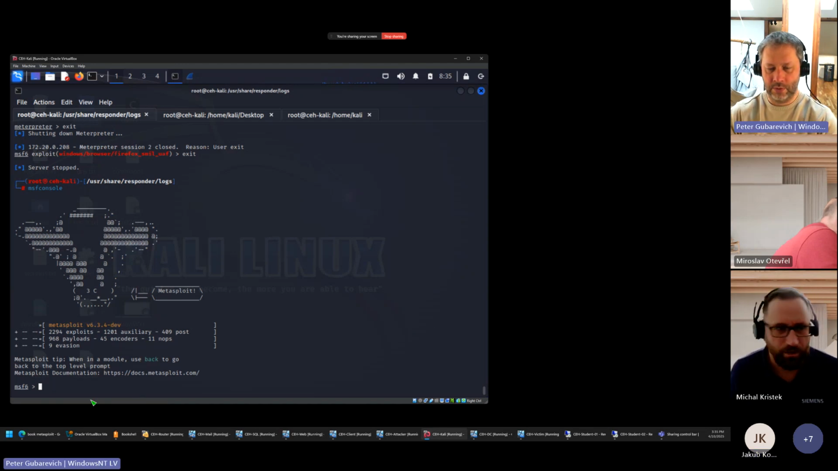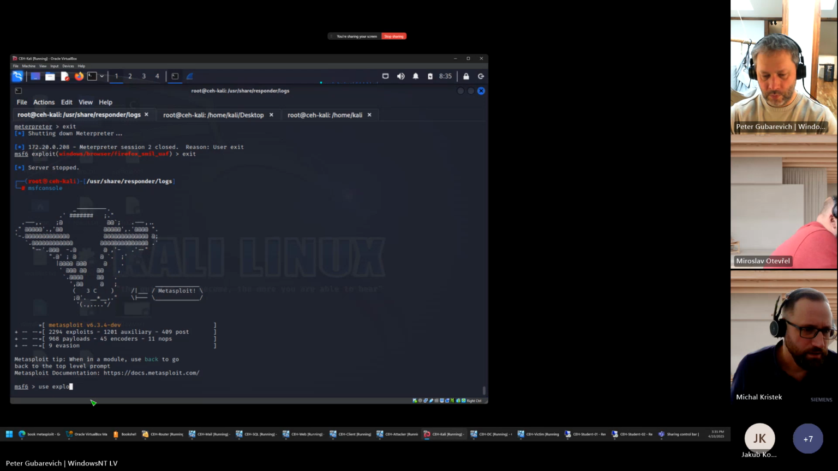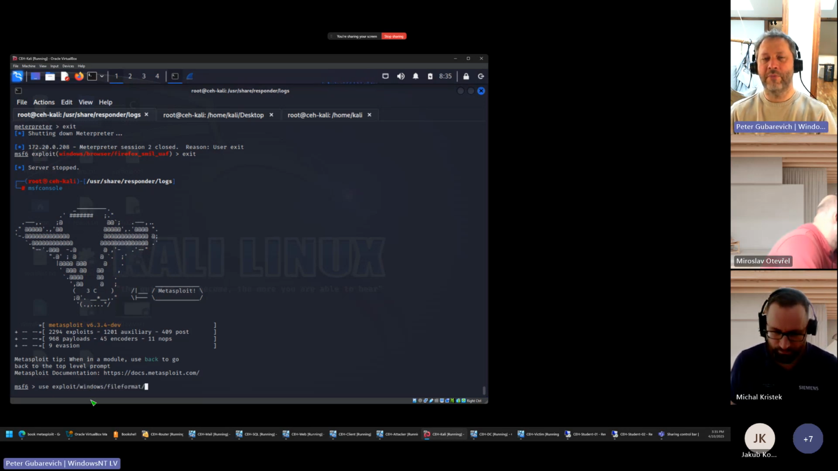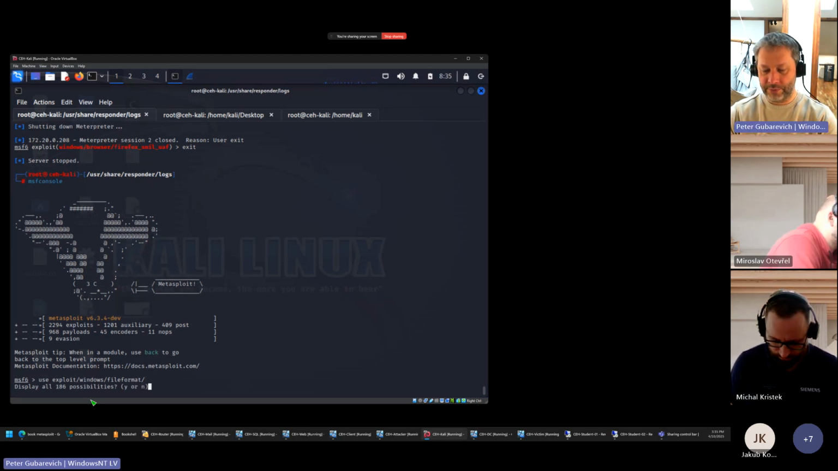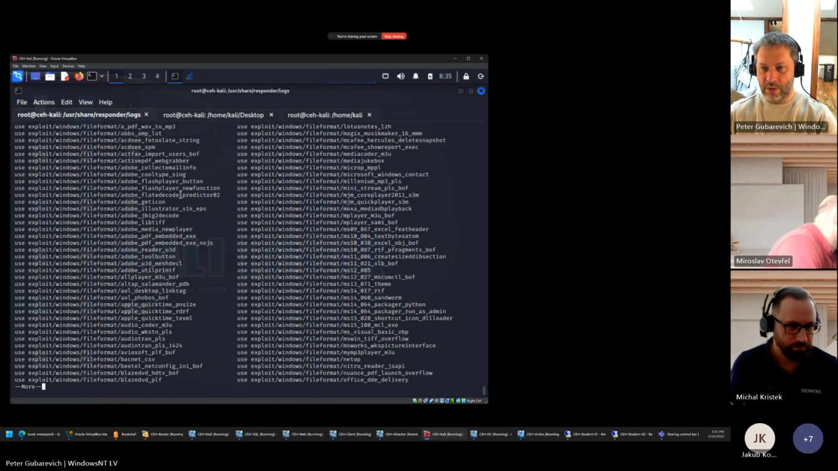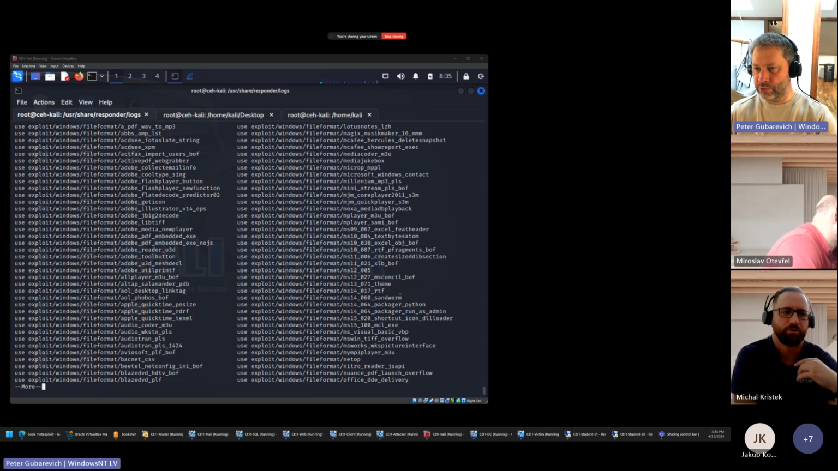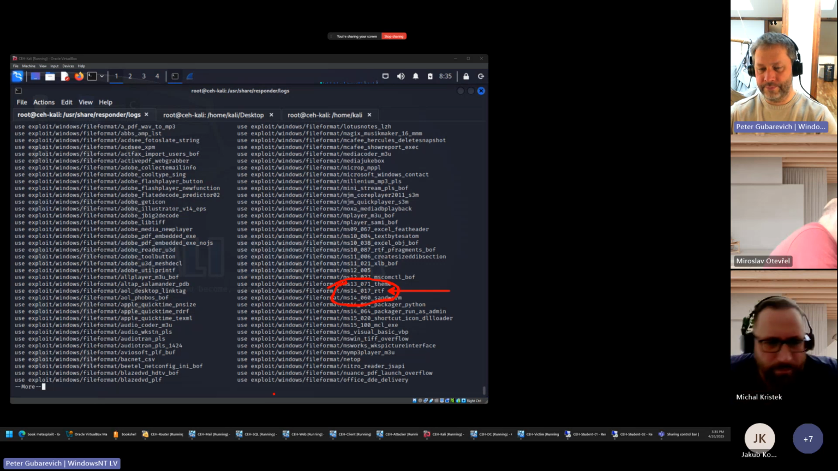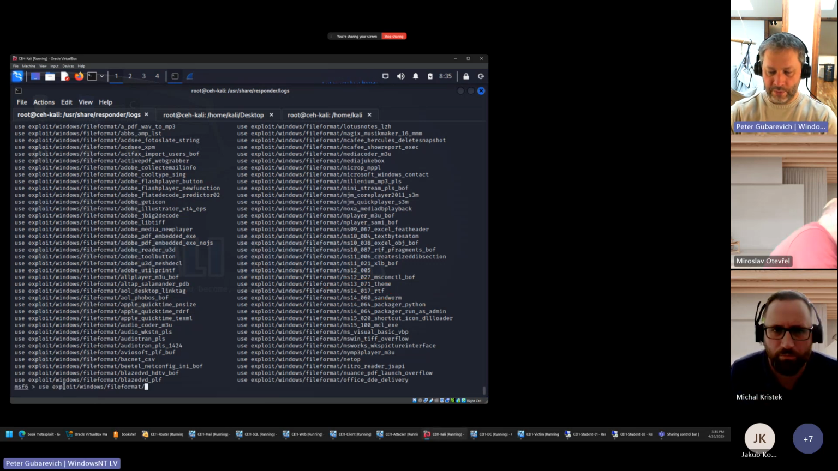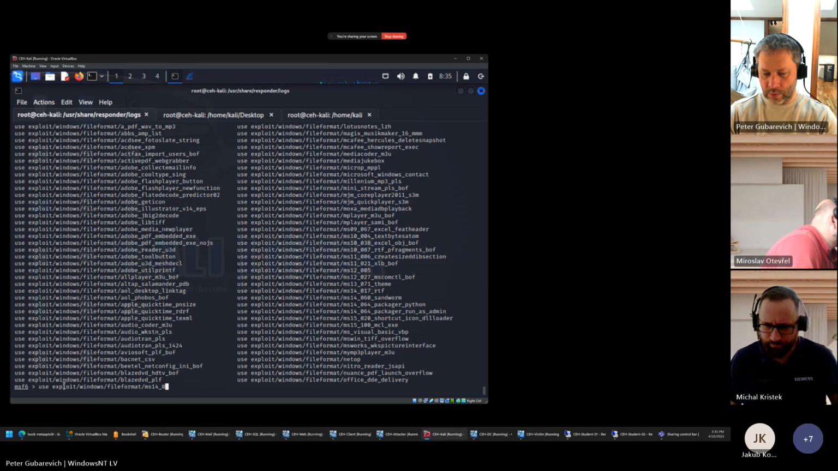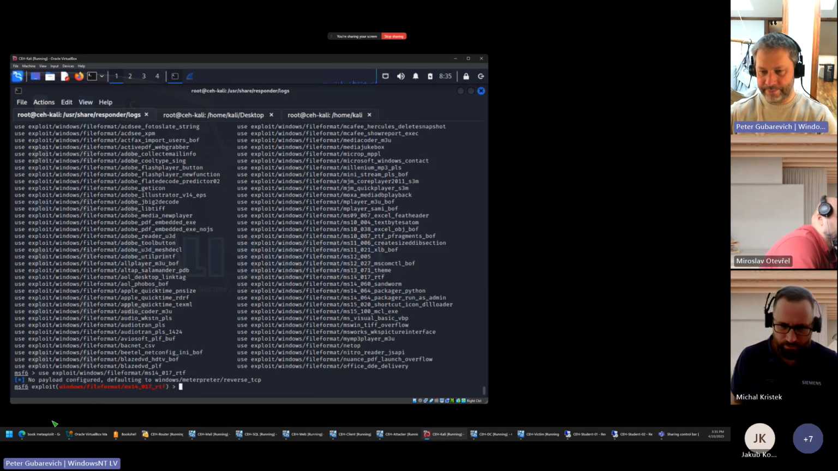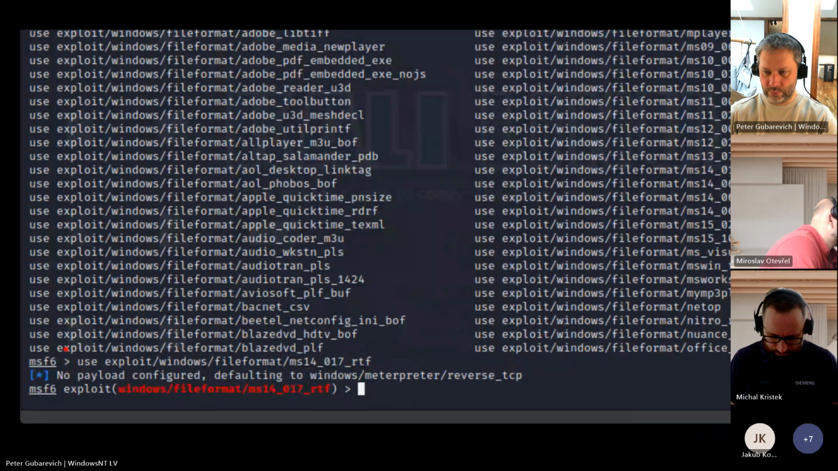Okay, good. So use exploit Windows file format. We will create a maliciously crafted document. There are a lot of file formats for different kinds of applications. What I want to do is this one, MS14-017 RTF. This one.